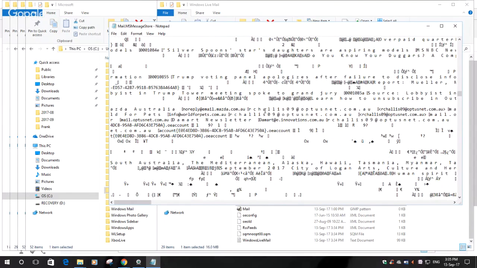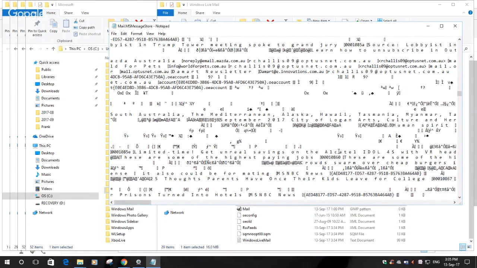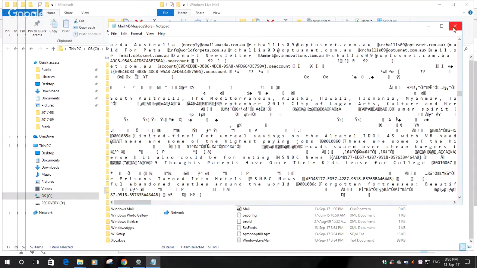All these numbers, just funny stuff. Alaska, Hawaii, Tasmania. This is the Alaska Hotel, Hawaii. You've never done anything about the Alaska Hotel in Hawaii? No. There's probably just advertisements that have come up when you're using the mail program. So okay, we'll close that. Doesn't look like it's anything to do with it.